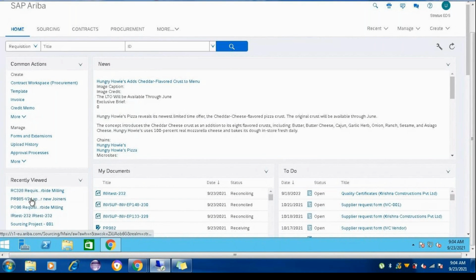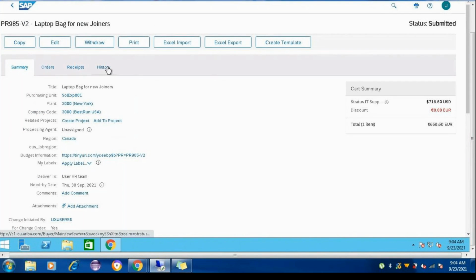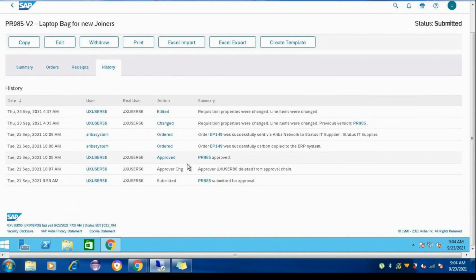For example, if I open this PR and go to the history, you can see this is submitted, this approval is approved, and the order was successfully created here. So as soon as this got approved, the order got created. Approval flow on order is not that useful. It will unnecessarily increase your time, because you are already approving at the purchase requisition level.